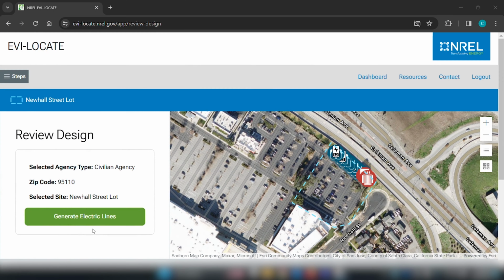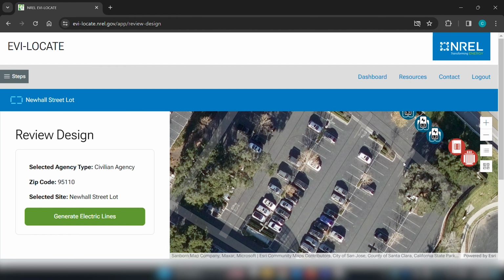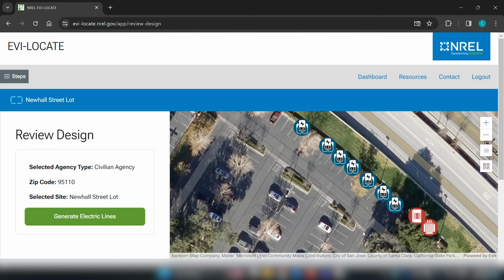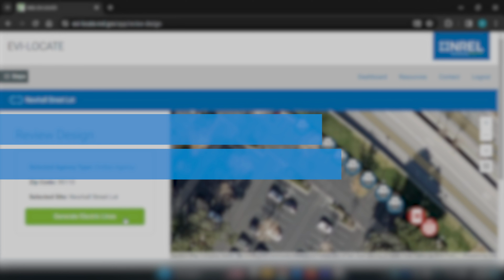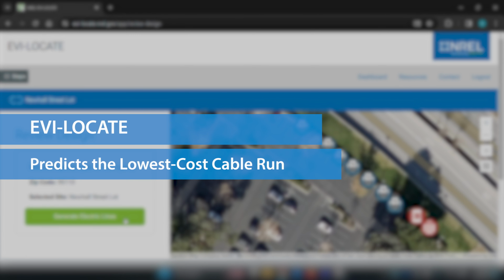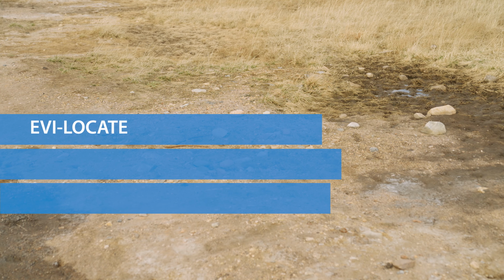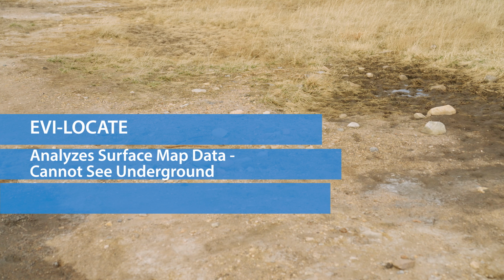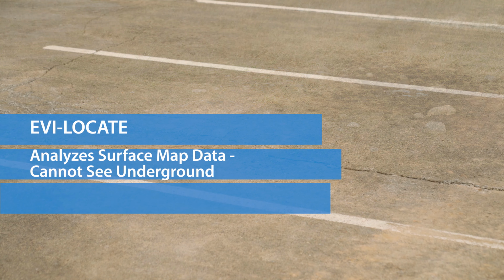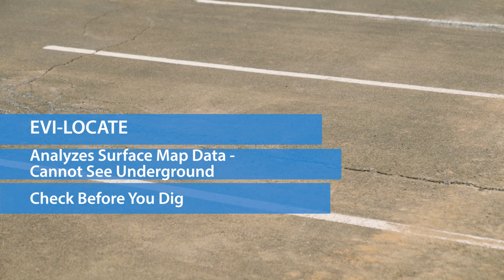Here's how it works. Based on near-infrared imagery, identified by an algorithm using existing mapping data, EVI Locate determines what is a hardscape versus a softscape on the site map that you've identified. EVI Locate then predicts the lowest cost cable run to run conductors and conduit. Note, EVI Locate can only analyze surface map data and cannot see underground. So it's important to check before you dig and obtain reliable data on existing underground utilities before you start construction.